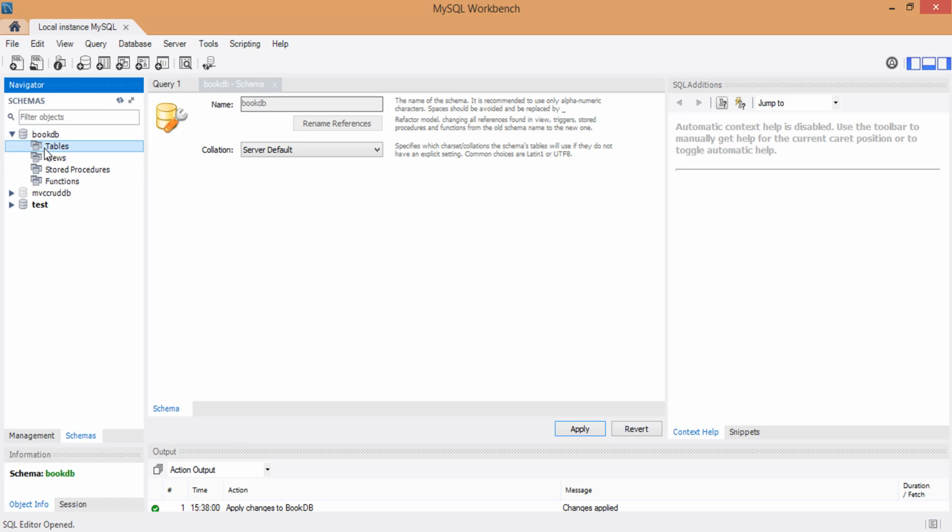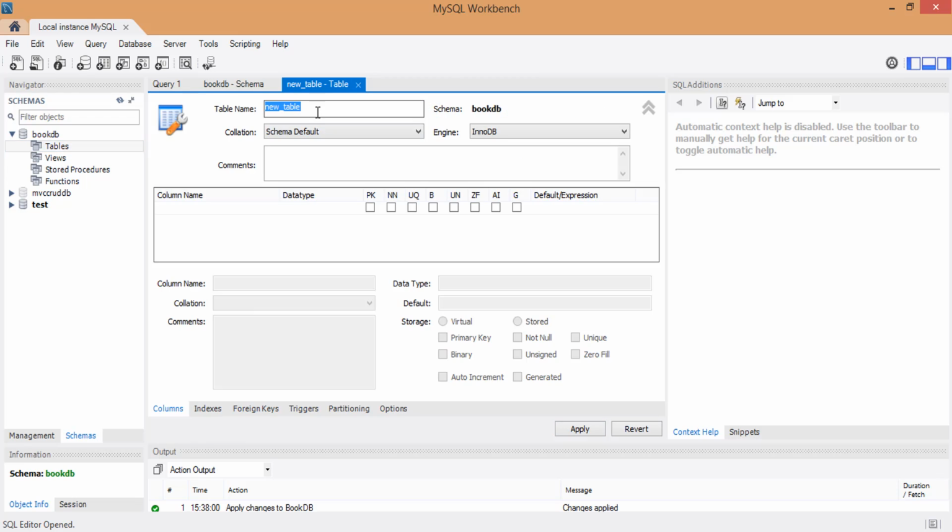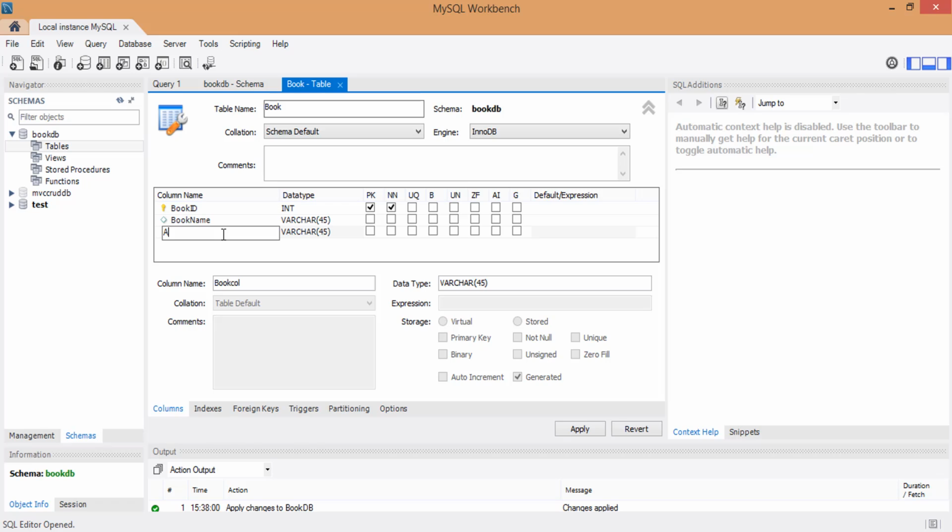Inside the DB, we have to create a new table. Right click on tables, then click on create table. Name your table here. I will name it as book. Then we have to enter column details here: book ID, and then we have book name as varchar 45. Then we have author. Finally, we have description, and it is of the type varchar 250.